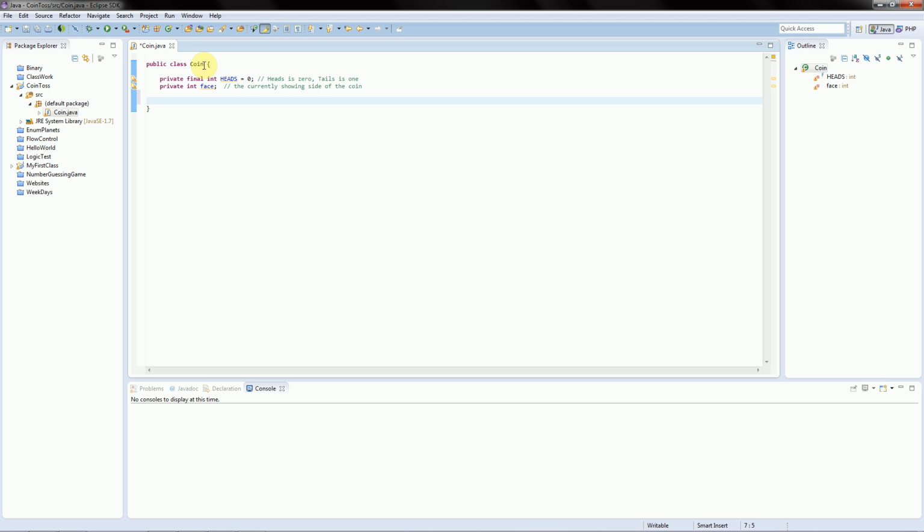Now, in order to make an instance of this object, I need to have a default constructor of some sort. So I'll go ahead and make a publicly accessible constructor. And I'm going to go a little further and say that whenever I create this coin, I want to randomly set the face value of it. So I'm going to call flip the second that I create this object the first time.